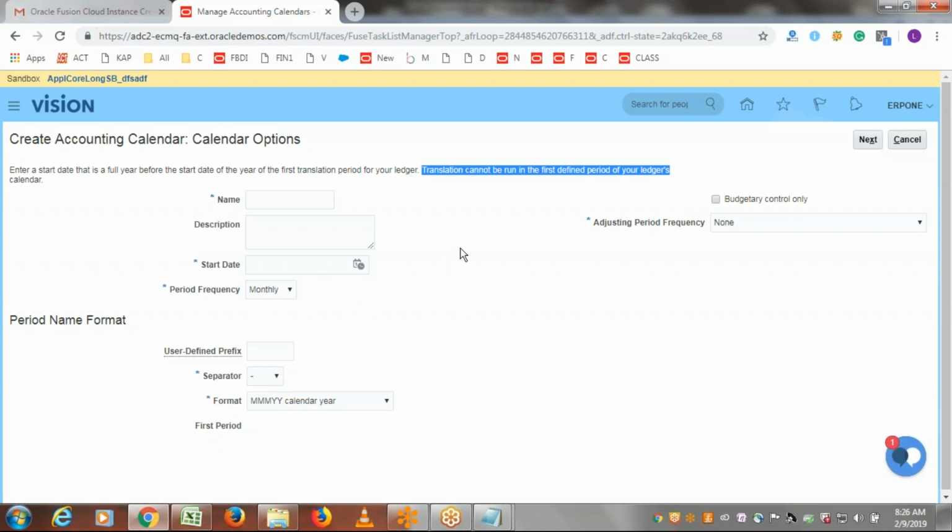So if you have a requirement of running the translation in the first period, the best practice is to create the first period as an adjusting period, so that the system will treat the actual period as the second period and allow it. So they've given the note. The same in EBS, it could be 11 or 12, the same rule is applicable. That's the limitation within the application. Fine.